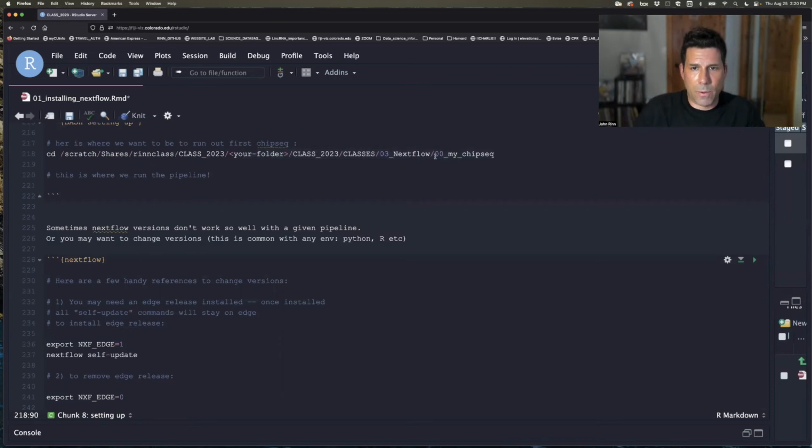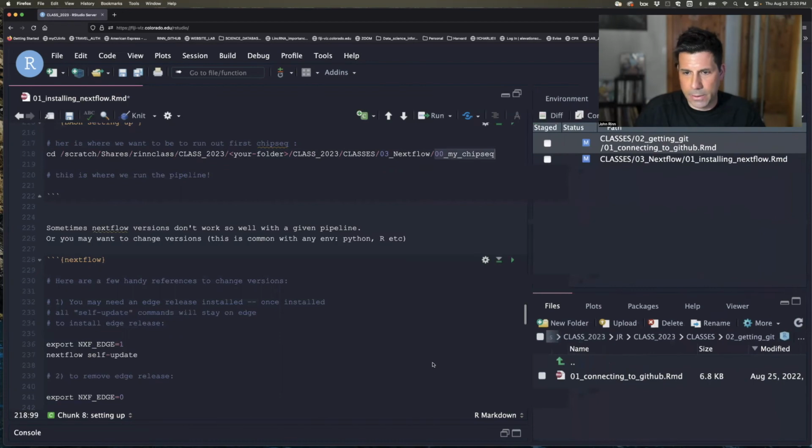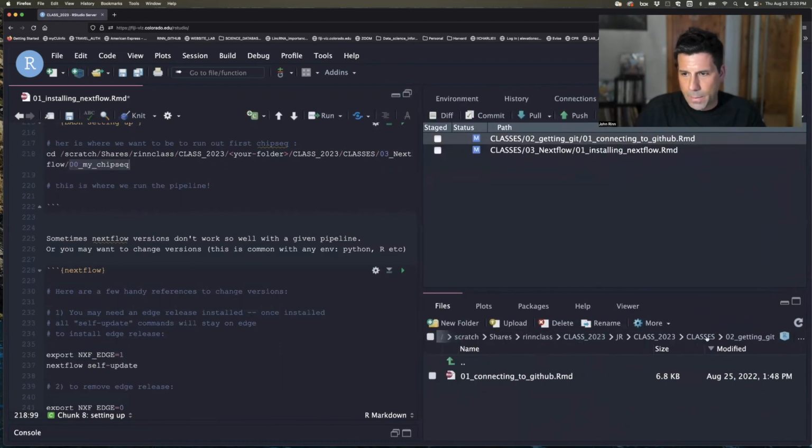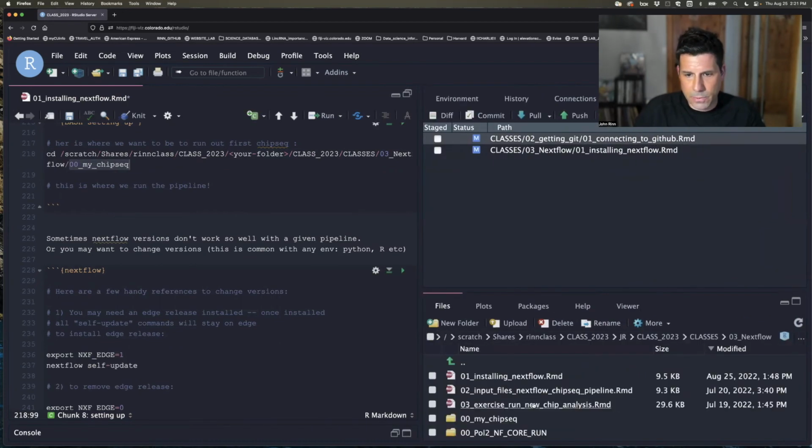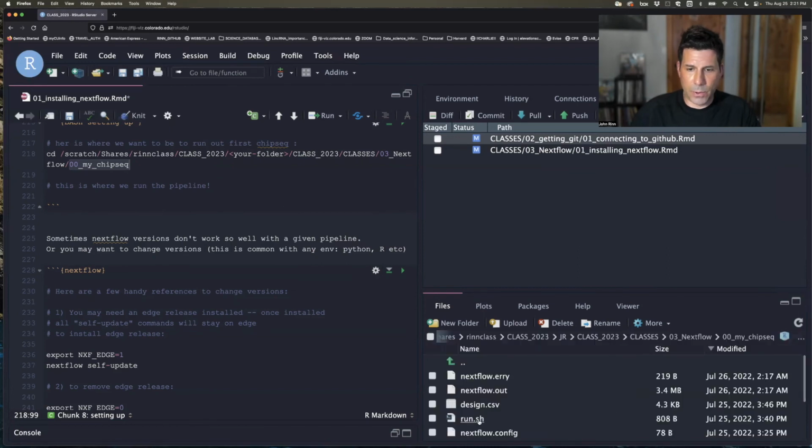So that will be there, and what that will look like is sort of this directory here, where in classes we have our Nextflow. We just finished 01, and we have then the next thing, what does the Nextflow ChIP-seq pipeline need, and what's going to output, and then we're going to run ChIP-seq after that, or you can pretty much do it at the end of this one. So we're going to run that in this folder here.